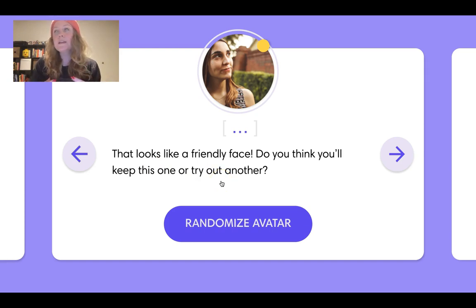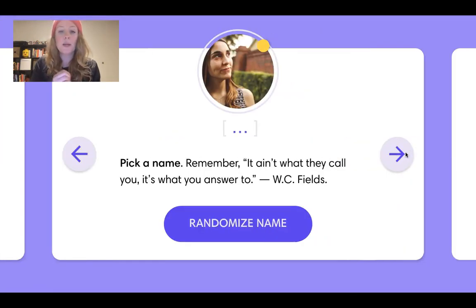So it's kind of like letting you know you can keep trying if you want to keep trying. But let's go ahead. Next, pick a name. Remember, it ain't what they call you, it's what you answer to. So I just did a quick Google search for a quote about names. I thought that would be kind of cute and fun and engaging. So I like to think about those types of things when I create my designs as well.